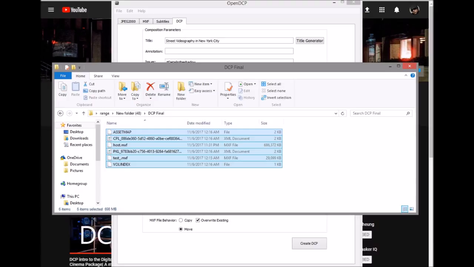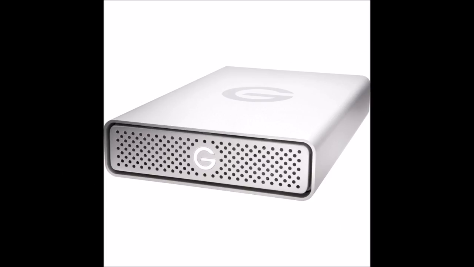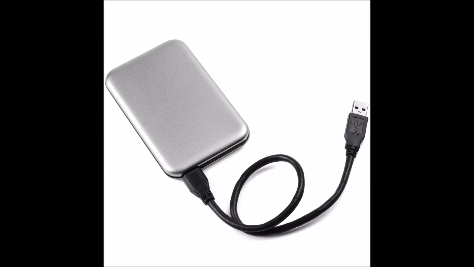This is what the files look like when they get delivered to the movie house, any theater. You're also going to want to get a drive, because it's going to be a very large file, especially if you do a full feature. And if you have the ability, you can test it out in a full-size movie house. That's one thing I intend to do.